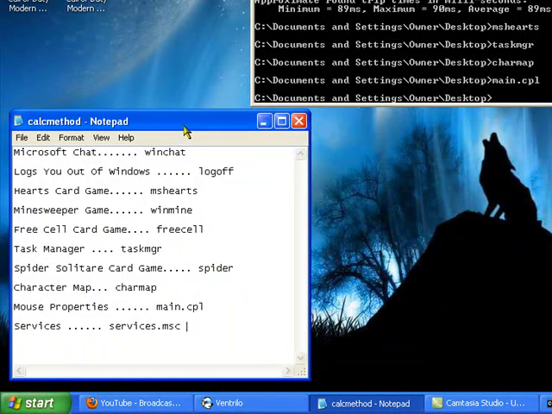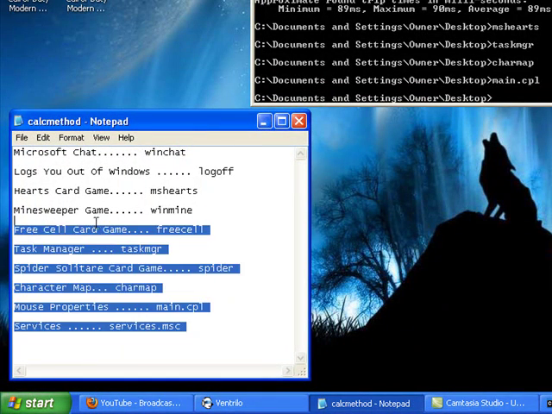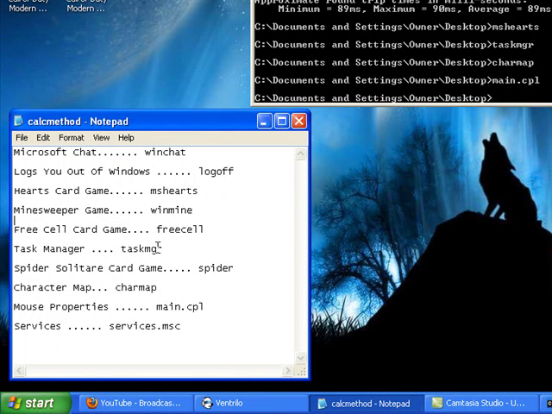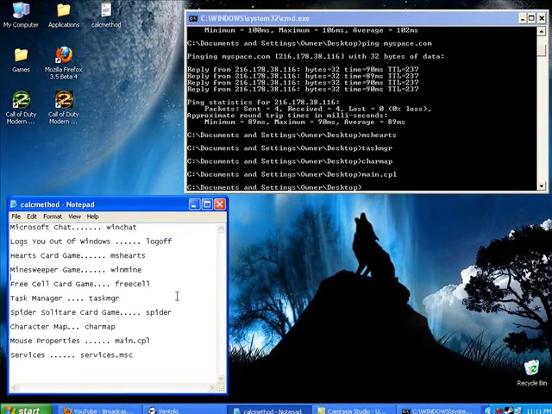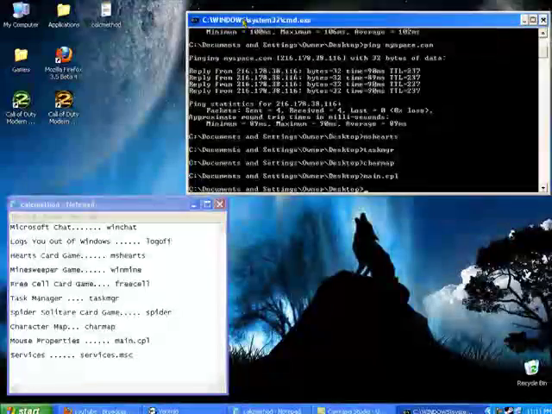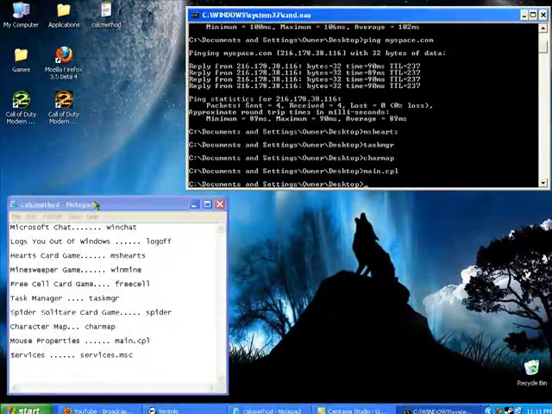Let's see. I'll link these commands in the sidebar. You can go ahead and take a look at those. But I just want to show you some of these cool commands that you can type. And there's others out there, but mainly after you get your command prompts, there's a bunch of stuff you could do.